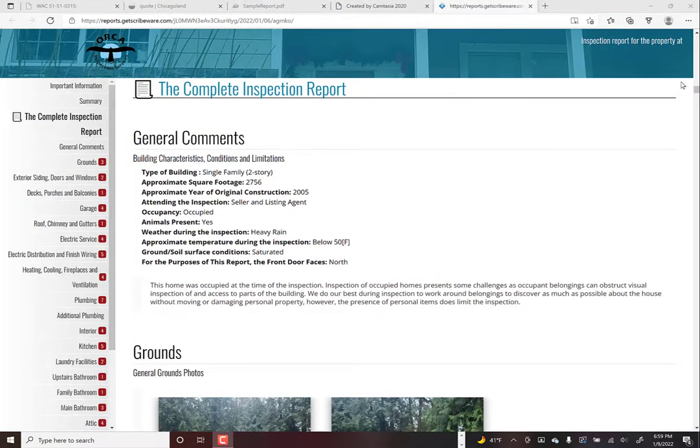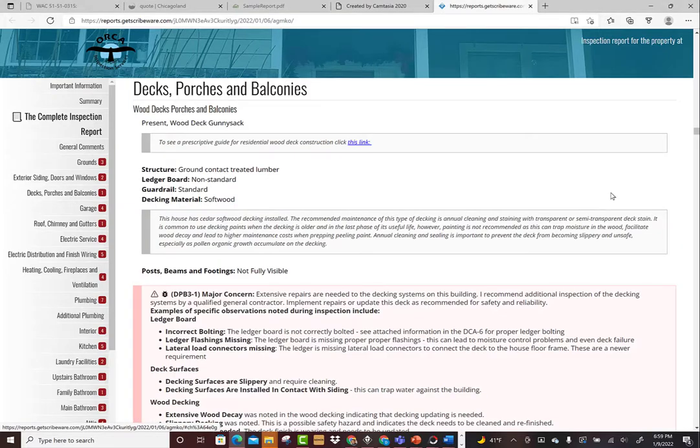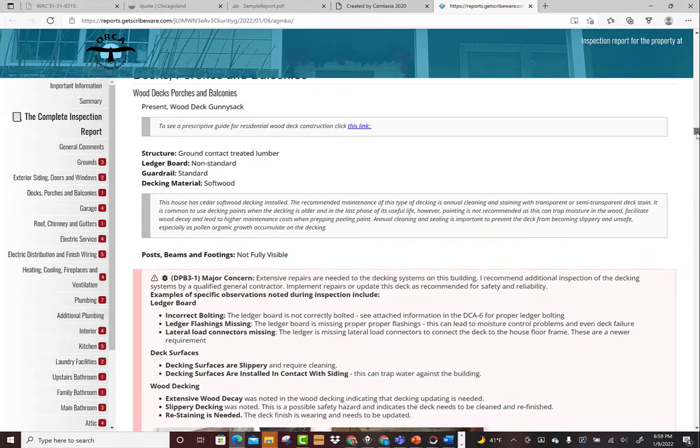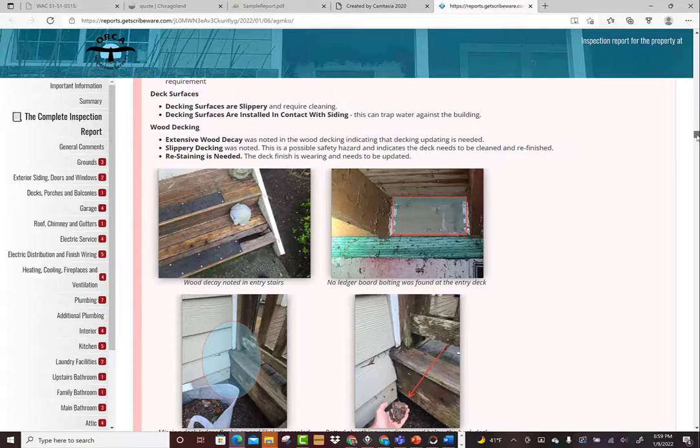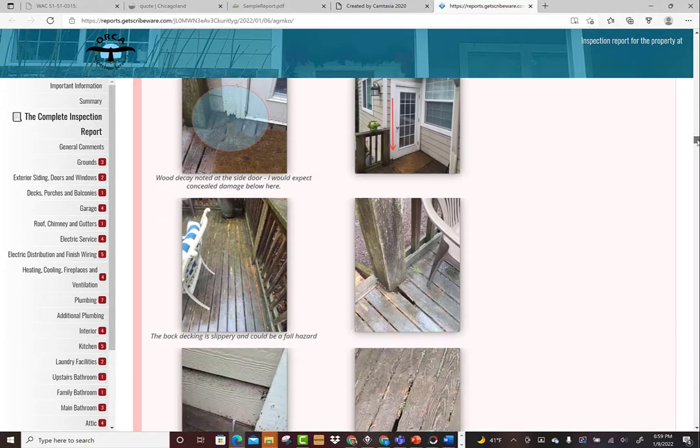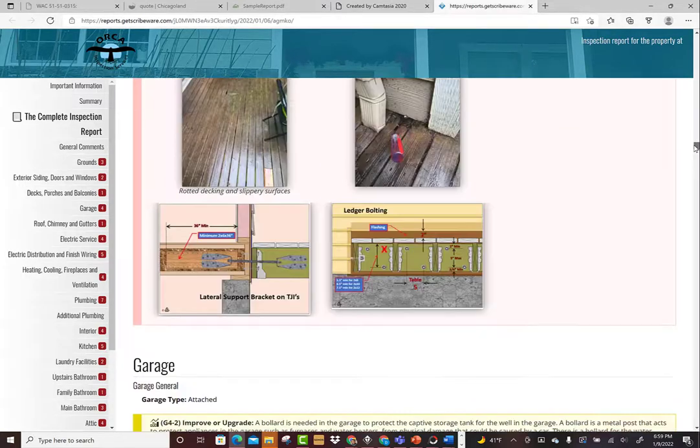Alright guys, so I just opened up and published a finished report. Let's just go to the deck section and we'll have a look. But this is what it will end up looking like. Extensive repairs are needed. Examples noted: ledger board, deck surfaces, wood decking, and then there are all the defects with the pictures. So it's a really pretty fast way.